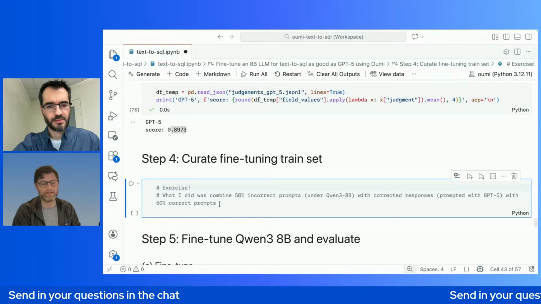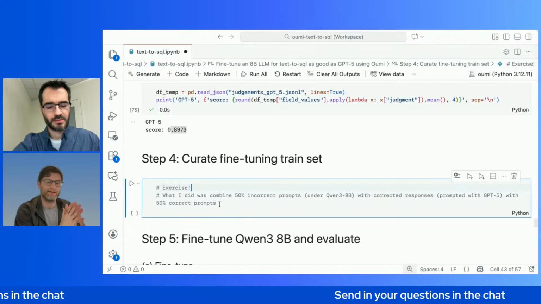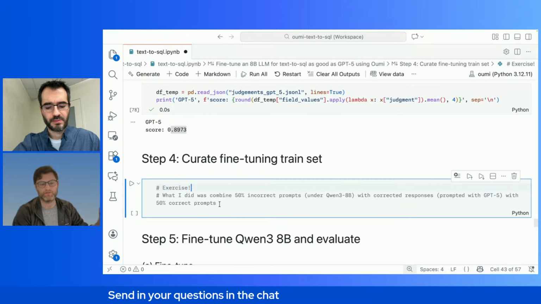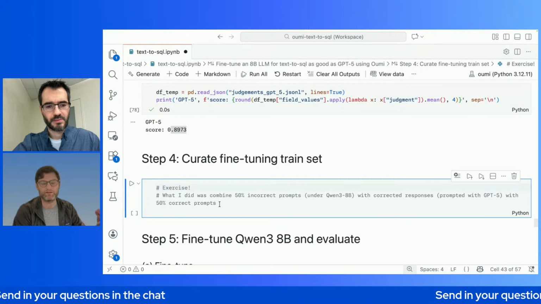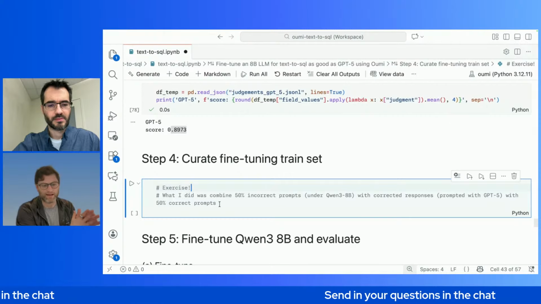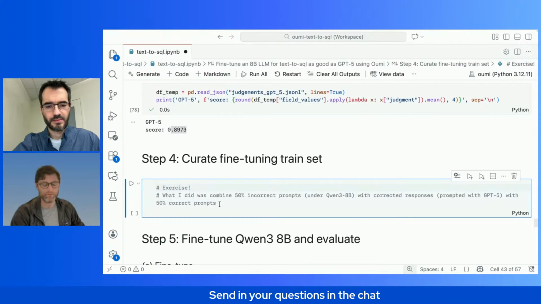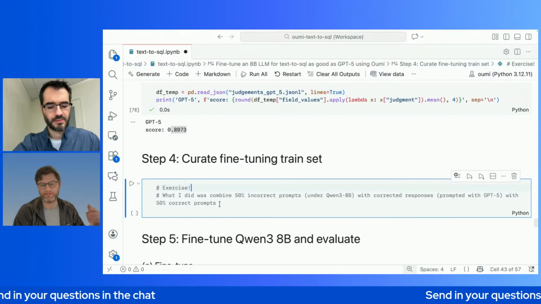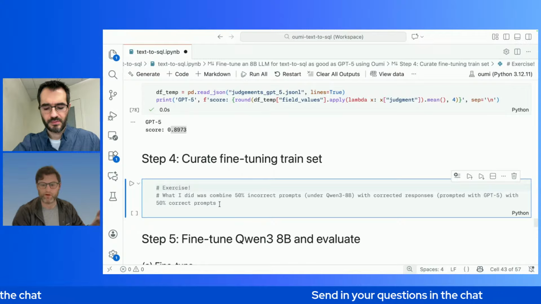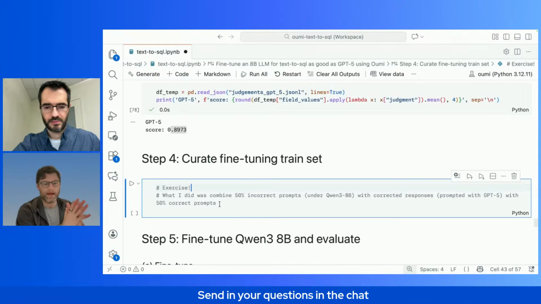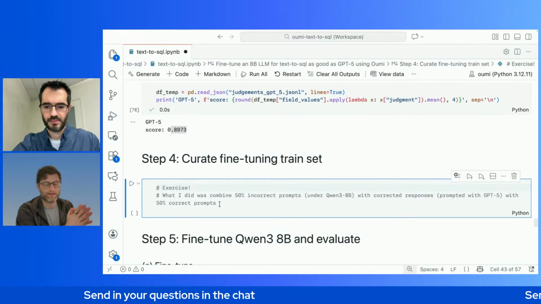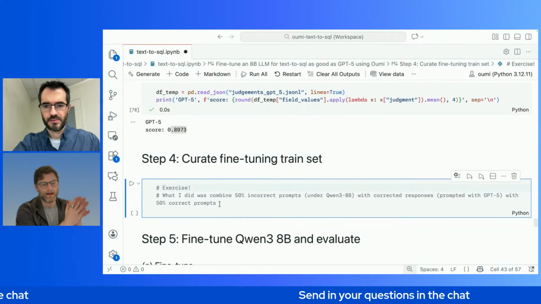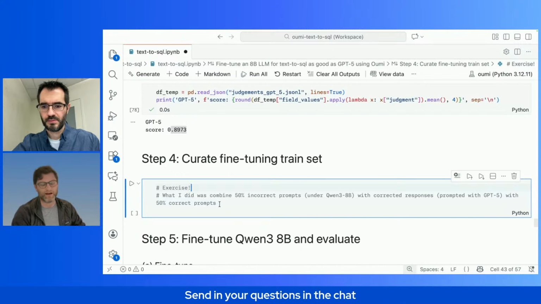So 50%. Maybe you can think about it like this. It's working out which are the hard examples, and then how it can make a small adjustment to its existing output to give the correct answer to those hard examples. And then the other 50% were just the prompts, a random sample of correct prompts under Qwen3. And in that way, I have curated a fine-tuning train set that it turns out results in a better fine-tuned model.